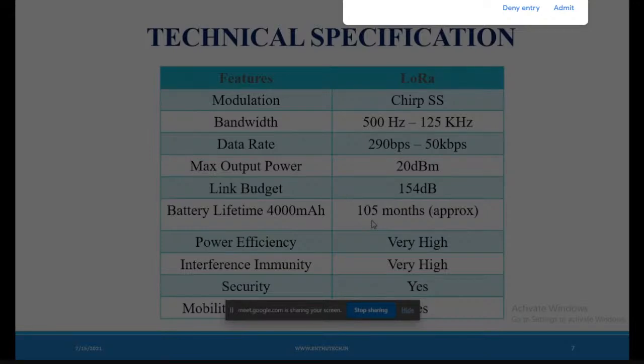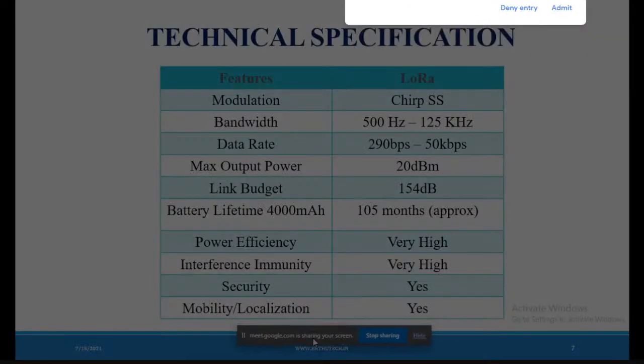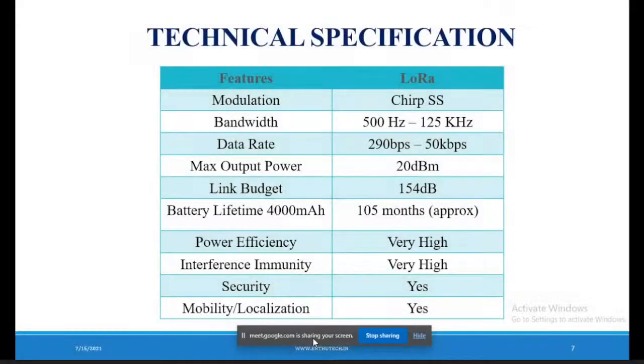If I'm transferring data over the internet, what is the main thing? Security. For security, it uses the AES encryption method. The next one: all the devices, including the ones I'm going to show in the picture, support mobility.